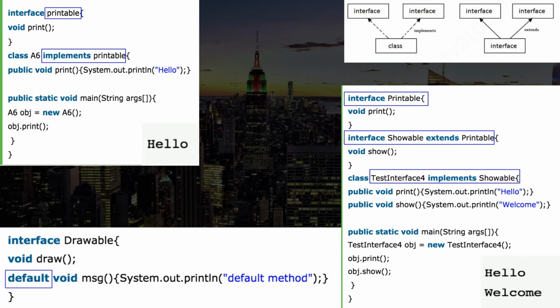So the Java developers created this default keyword where you can have however many methods inside of your interface as you want, but the default will be the fallback if no other methods are called within that interface. So that's why right here we have this default.